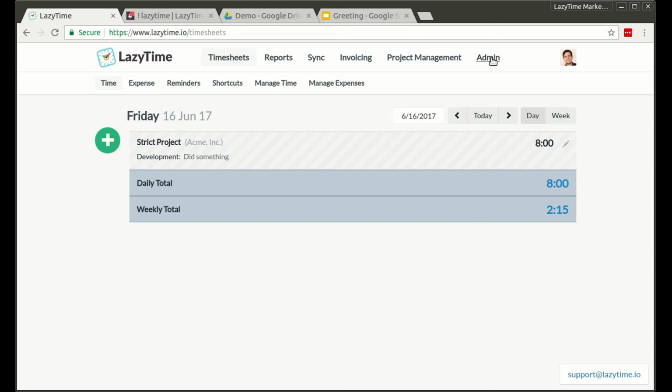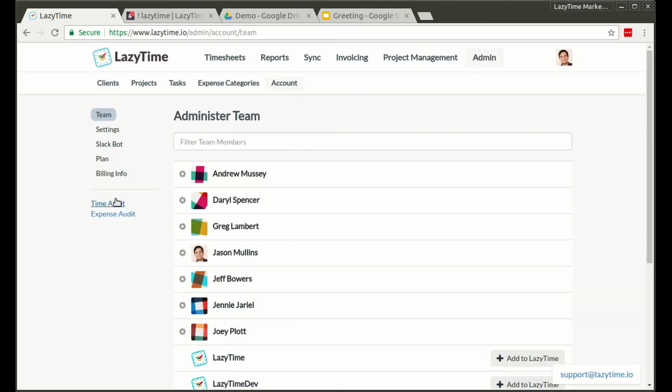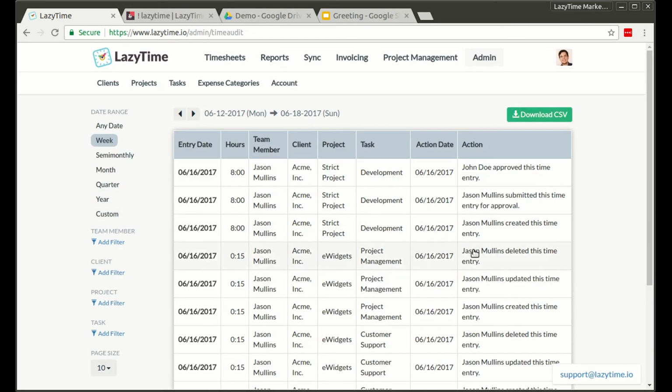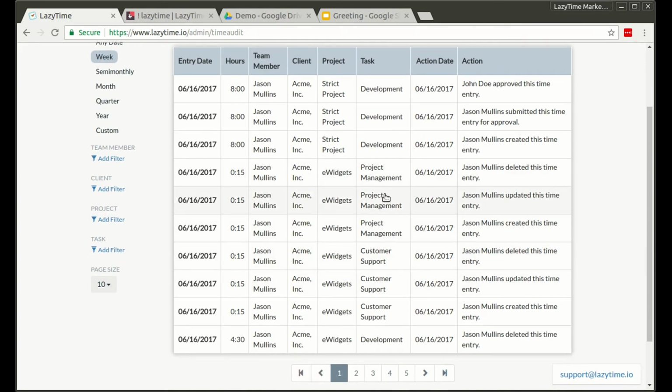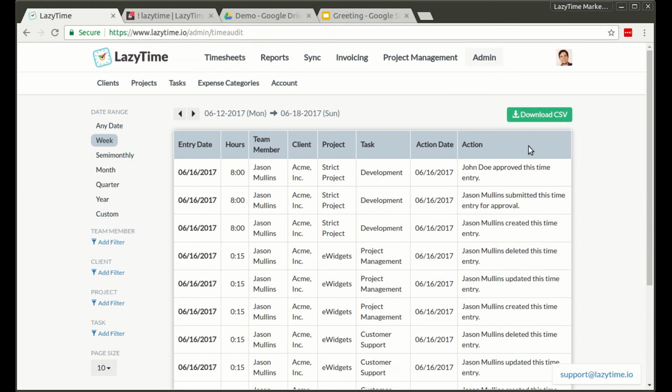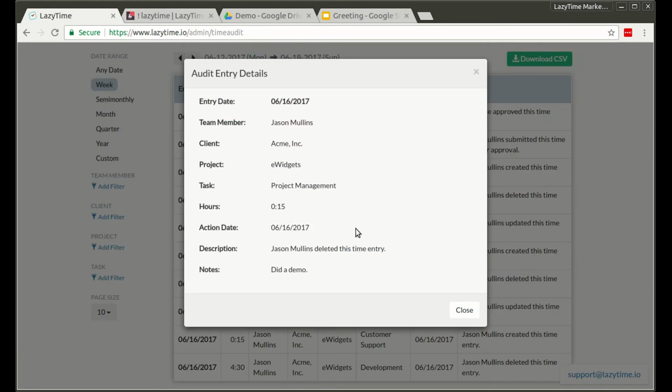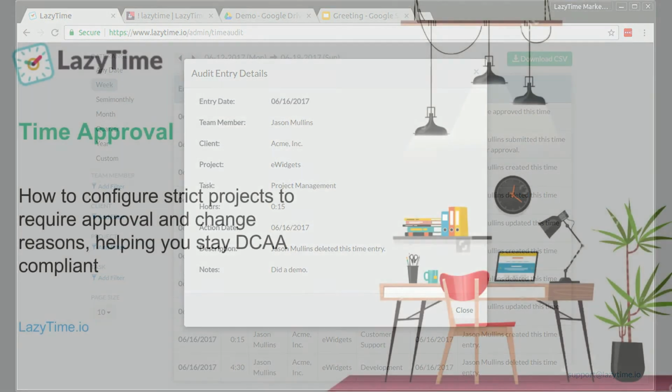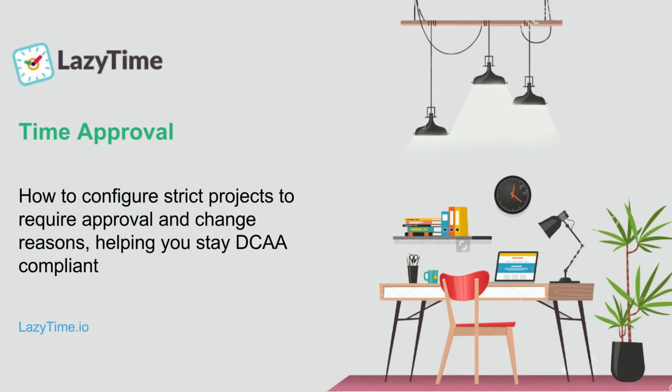One more thing that is relevant to this topic is audits. If you're an admin, click Admin, Account, Time Audit, and you can see you have a full audit of all the changes for time entries, and you can download a report for this too. Okay, so I think that's good for time approvals.